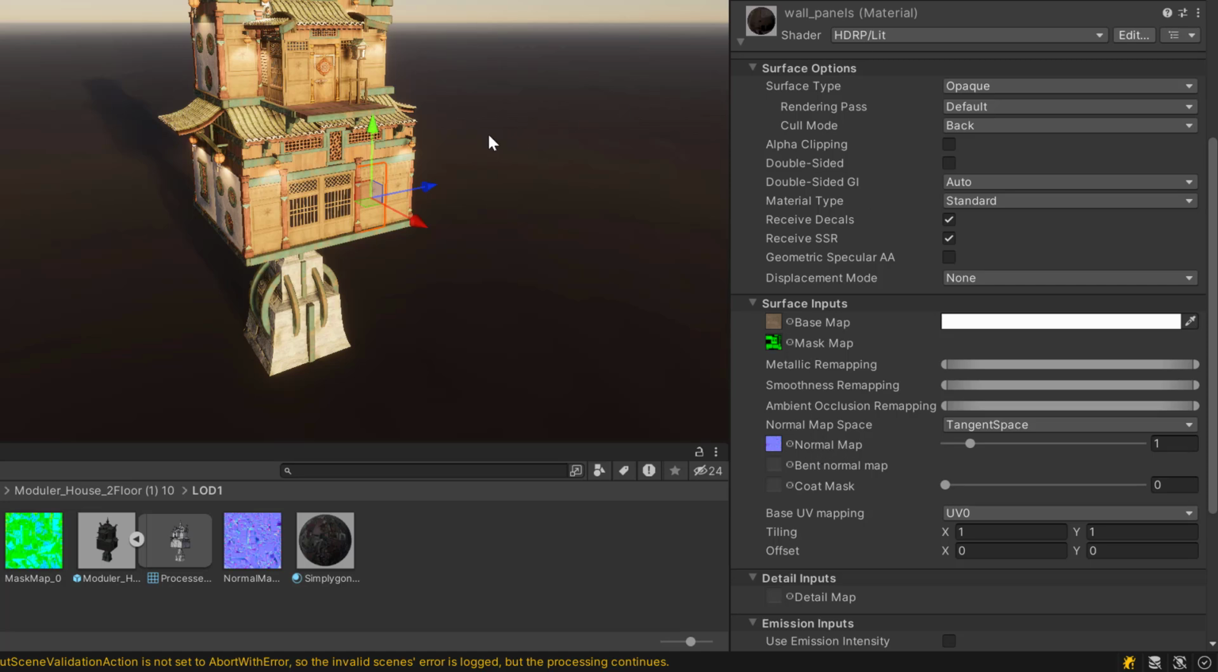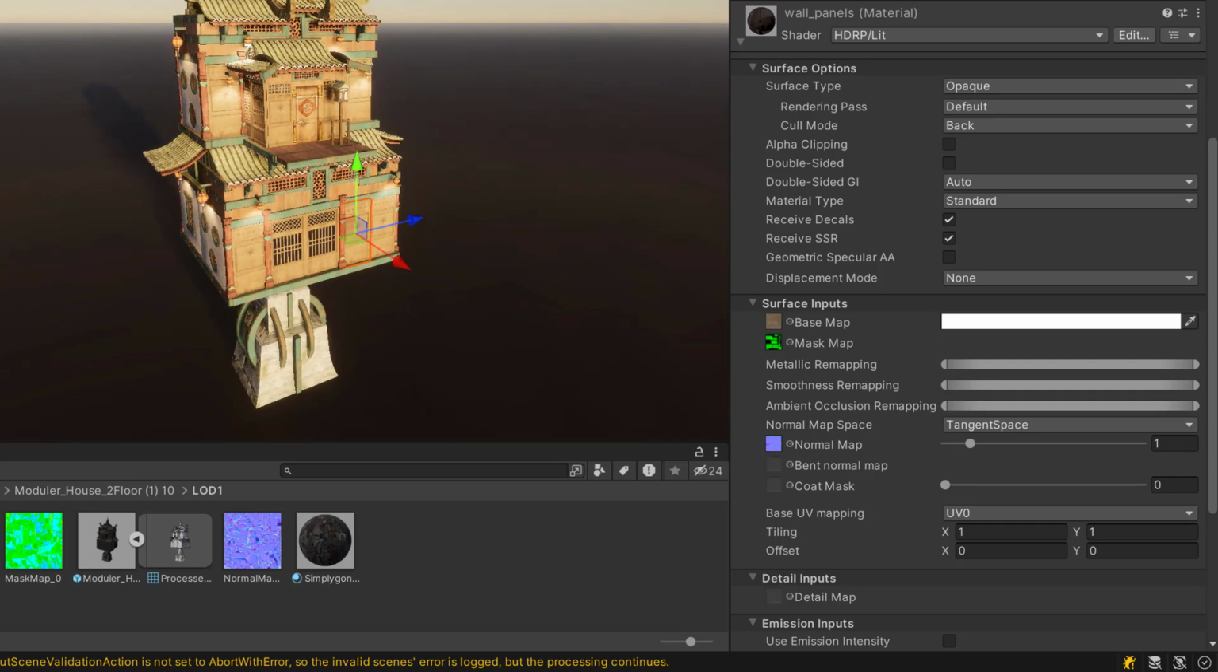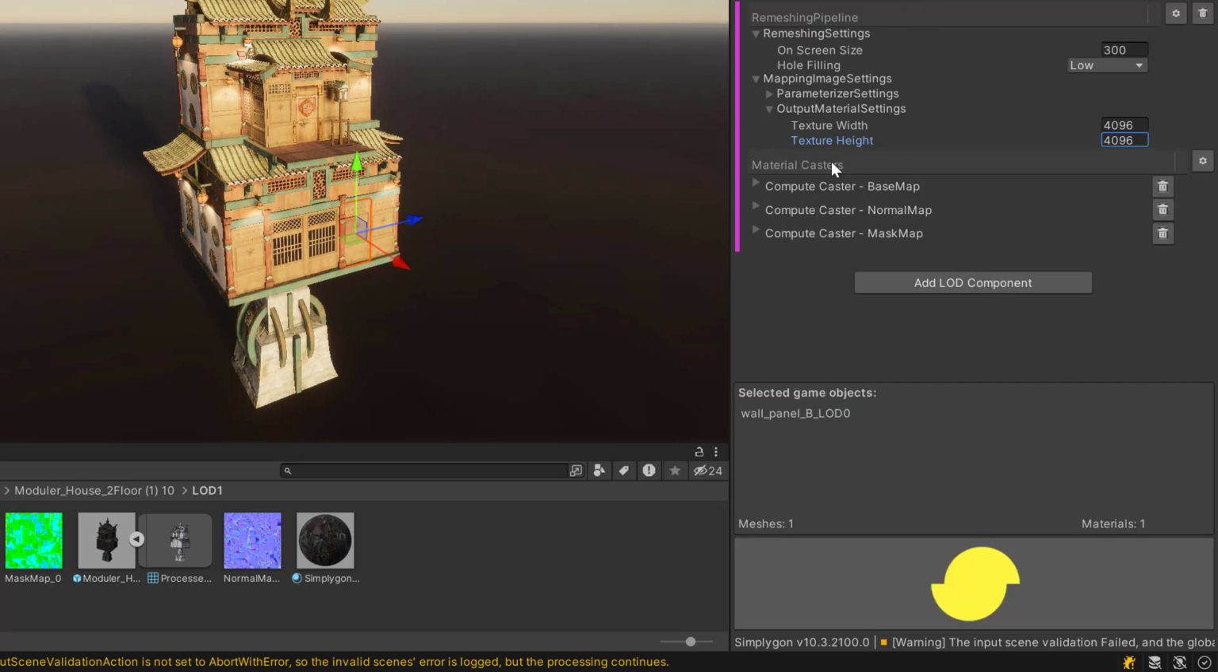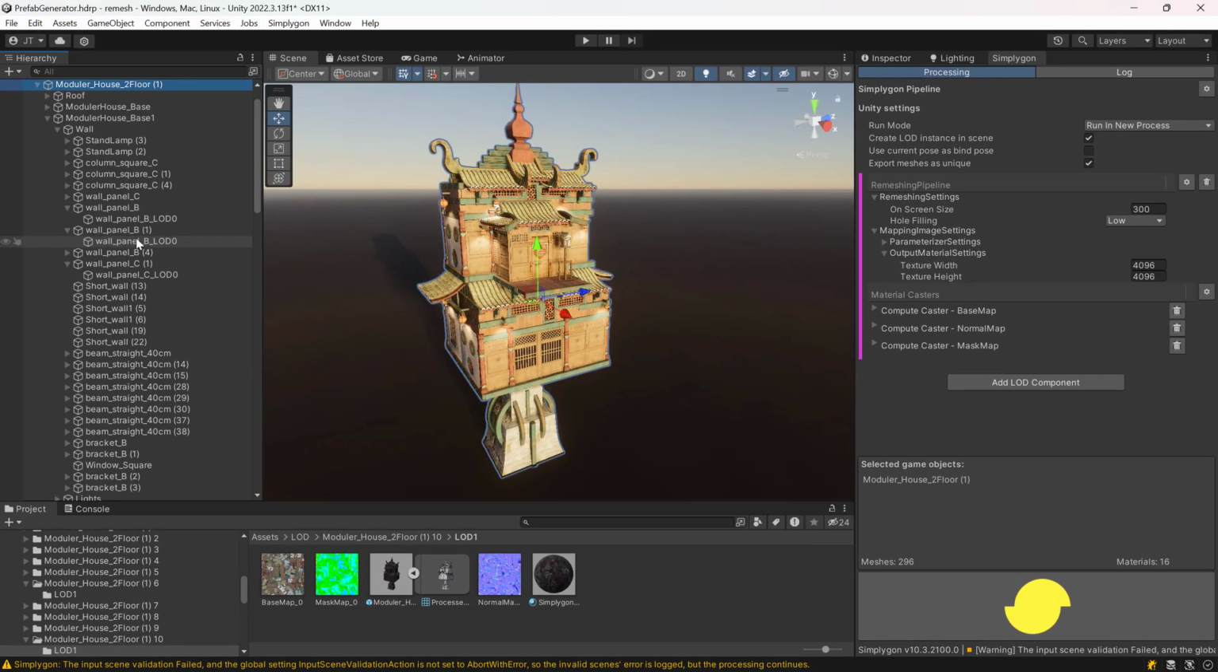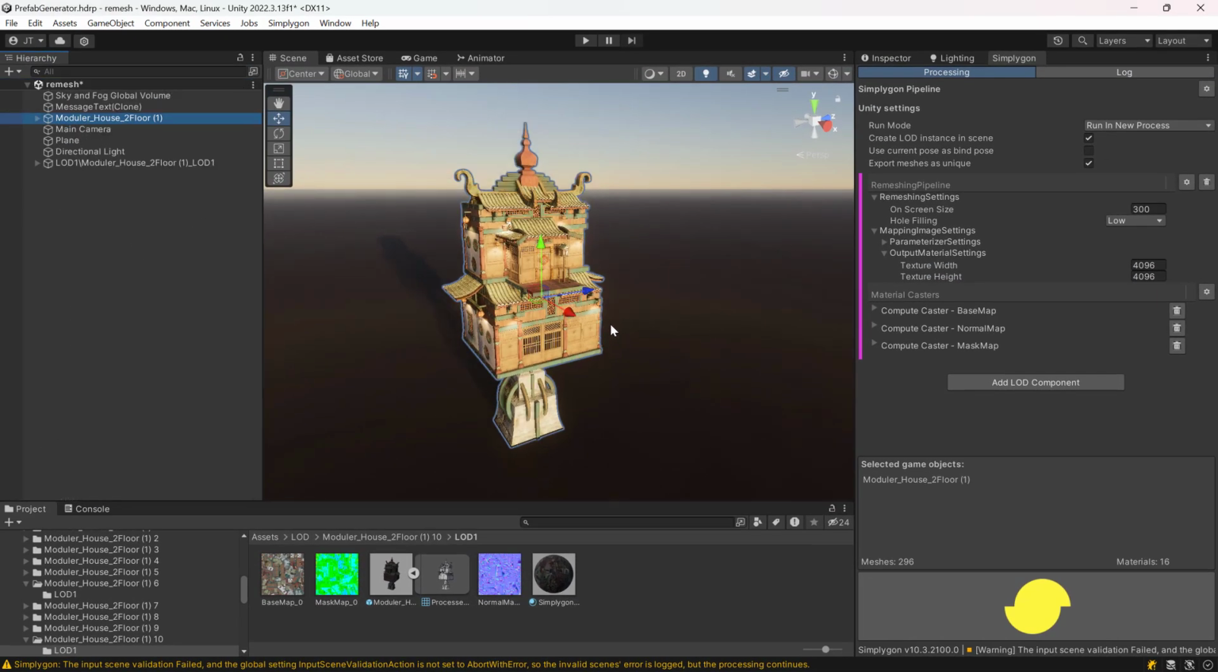It is important to notice that we only support certain materials for material casting. Please consult the documentation for which ones we support out of the box. But here you can see that we have the base map, the normal map, and the mask map casters for those channels. Now let's try to do a remeshing.